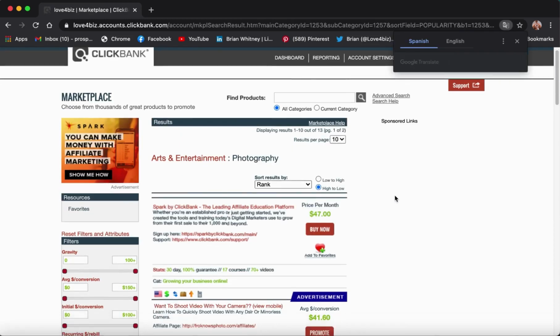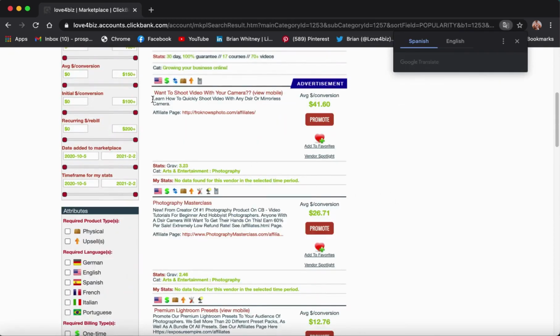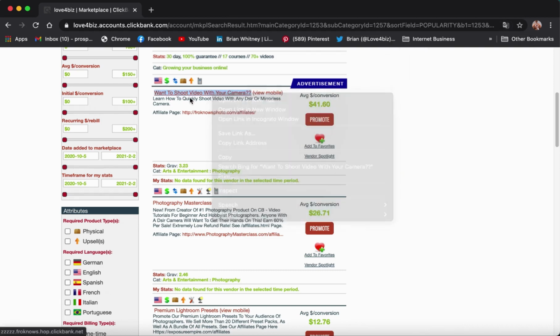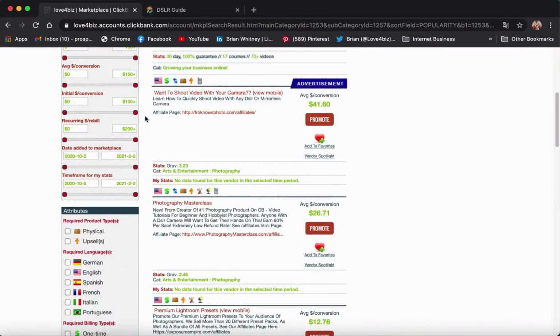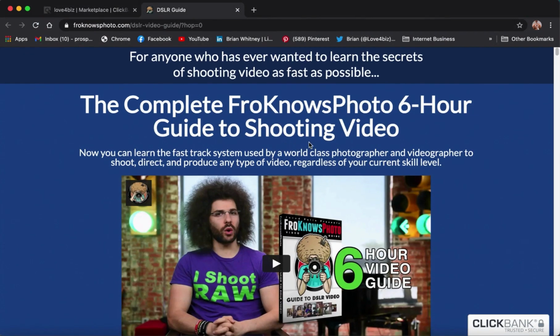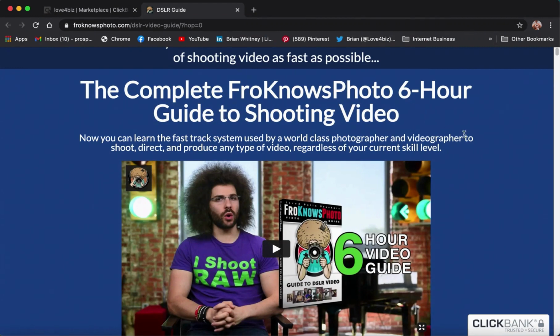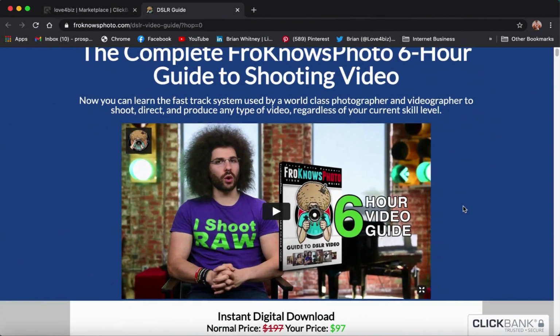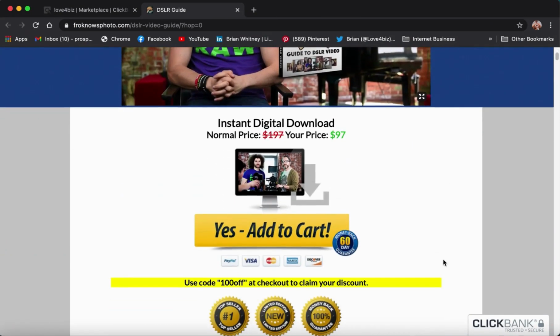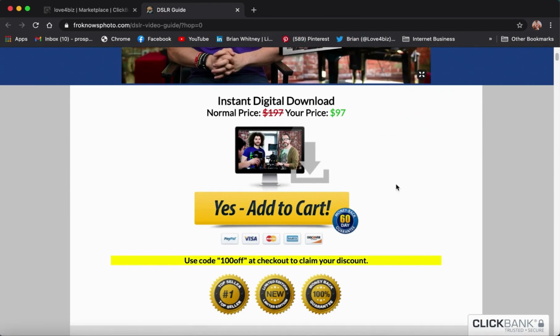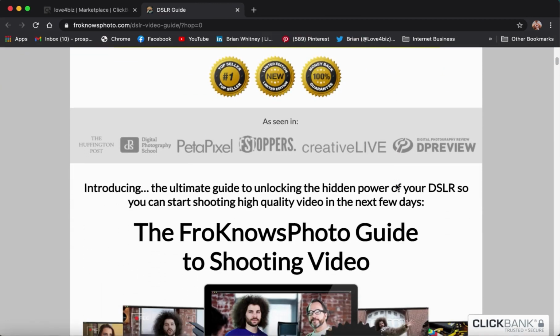Click on photography. Now if you scroll down, it has different sites. Want to shoot video with your camera? Go ahead and click on this, and look over some of these, because you're into photography. So go ahead and click on one of these. There we go, complete guide, Fro Knows Photo 6-hour guide to shooting video. Maybe you watch this video and you might like what this guy has to say. You can buy this product and learn if you want, but that's not what we're going to be doing right now. Right now, we're just figuring out what your thing is.